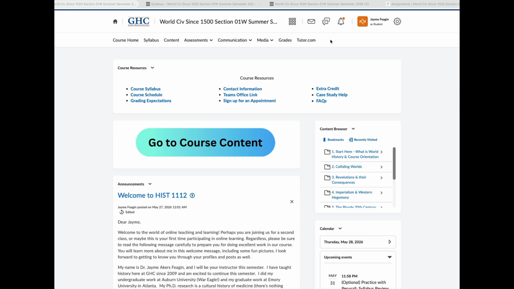At the top, you see the standard navigation bar. This looks like every other course that you take at GHC. You can use it to come back to the course home, to access the syllabus or the content. If you want to go directly to one of our graded assignment sections, you can use the assignments or the quizzes. There are discussions in this course, but they don't use the discussion board. They use Perusall, and I'll walk you through that in a minute.